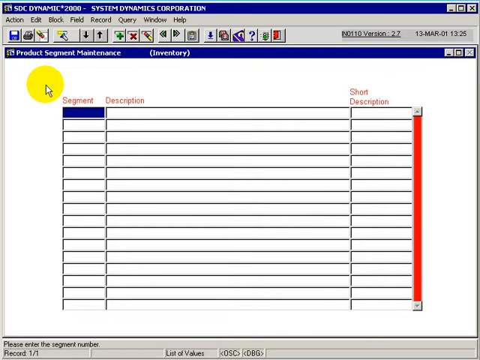So we simply come into the product segment maintenance, and we say that segment 1 may be the selection of color. And we give a short description, which will be used as a pop-up window to display what the user should enter for the values of color. And we could put a short description of COL. This will become evident as I go on where this is used.